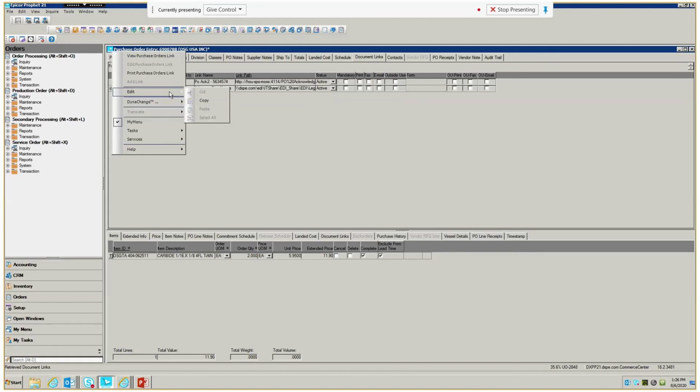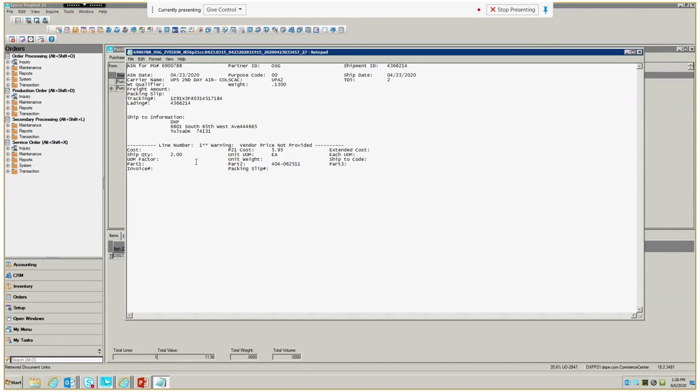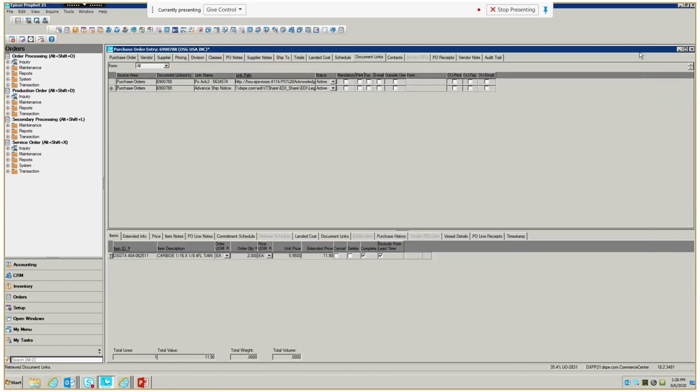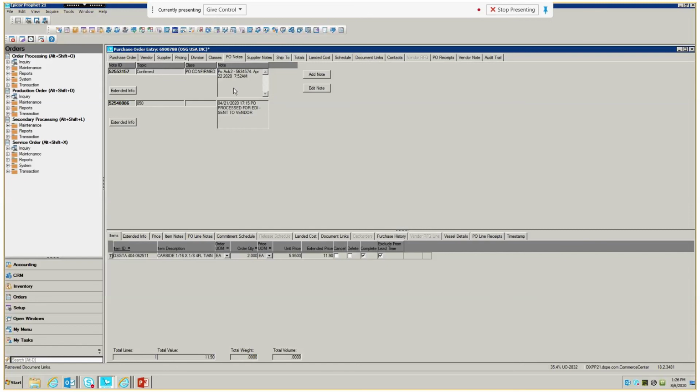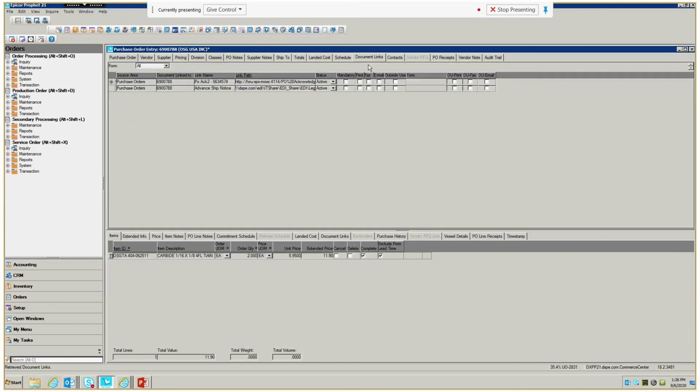So there's multiple places where you can go and look and see that information. It can be in an email, it can be in the notes of your PO, or it can be in your document links. That same information, I want to say that again, it can come in your email, it can be in the actual PO notes, or it can be in the document links. So that's one nice thing about sending things via EDI, there's good communication that goes on between the vendor and us.